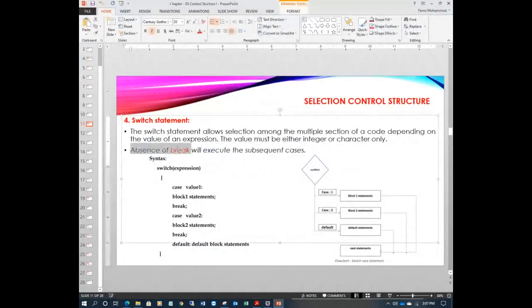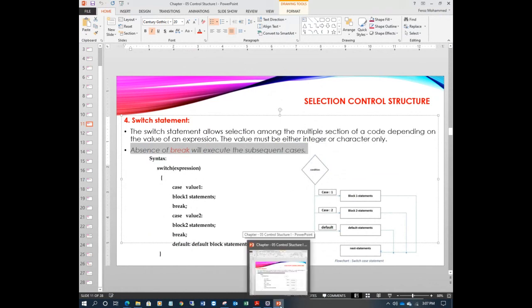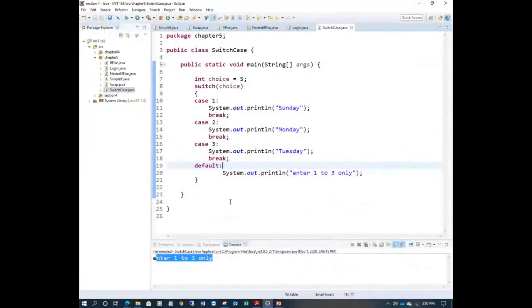See, absence of break will execute the subsequent cases. It means break is mandatory. If you don't keep a brake in your car, you will get an accident, right? So you have an accident while you're driving without a brake. So here similar cases. For example, if I remove the break from case 2, means absence of break. Break is missing, right? So for example, you say 2. We are executing 2 and there is no break after 2. So let's see what will happen. What is as per the definition?